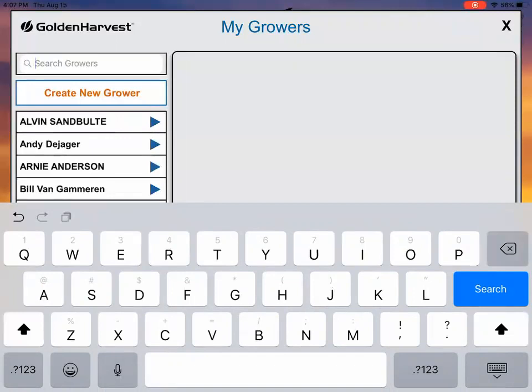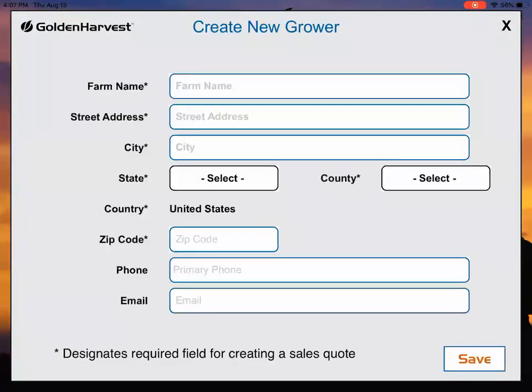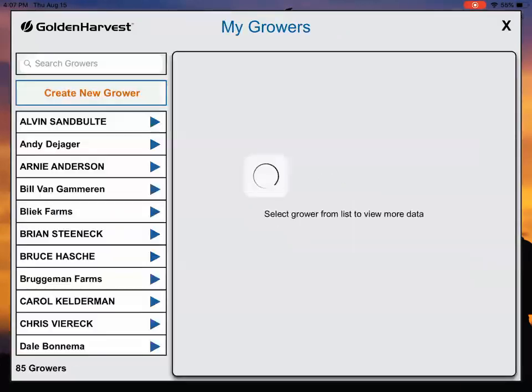In addition, you can also create a new grower from this page. You can enter in some demographic information and save it, and then you can create a quote right away for this grower, provided you enter a county so that we can get pricing determined. That will sync into CropEdge and go through the normal grower creation process.